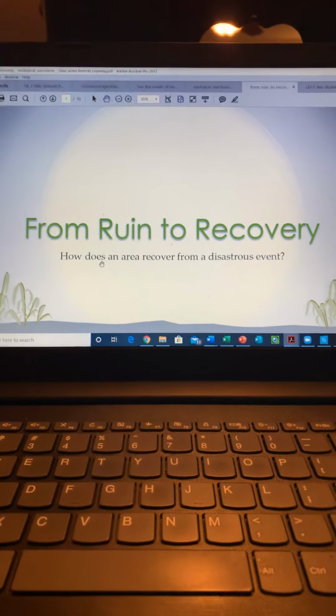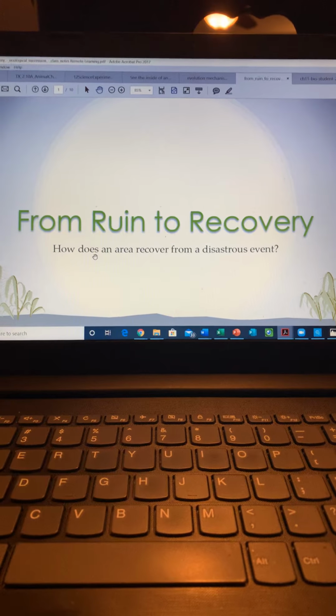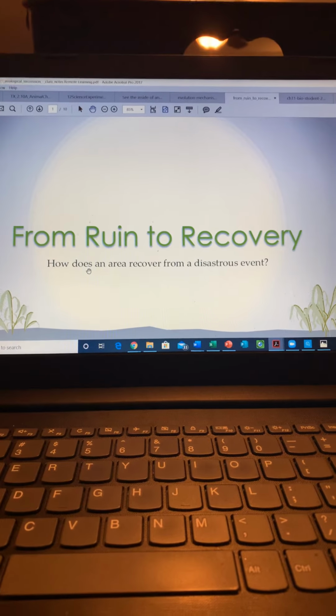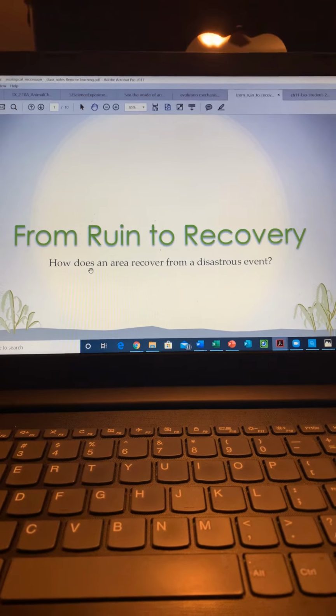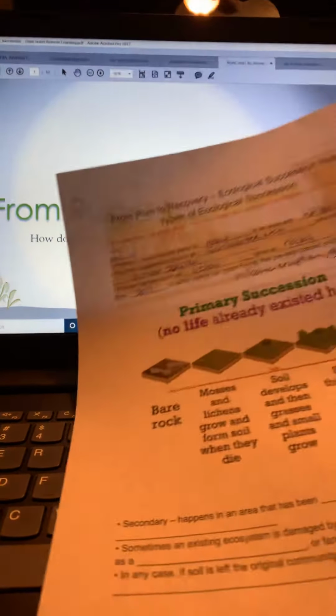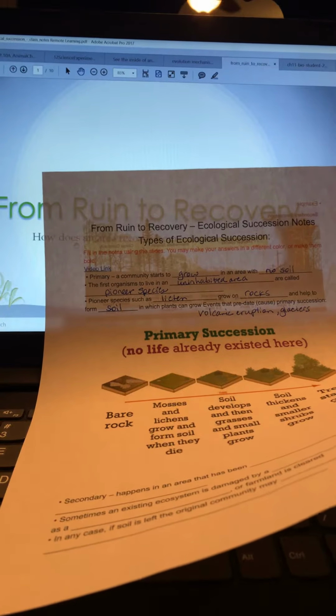Good afternoon. We are going to be going through our PowerPoint for From Ruin to Recovery. And this is how does an area recover from a disastrous event, or how does one grow in the first place? What you should be doing is filling in your fill-in notes.